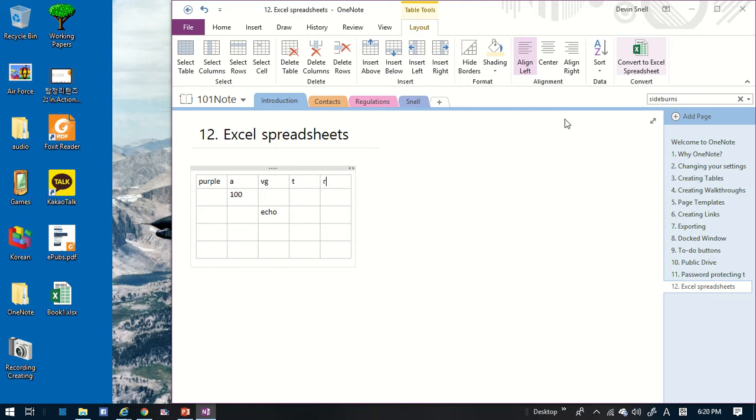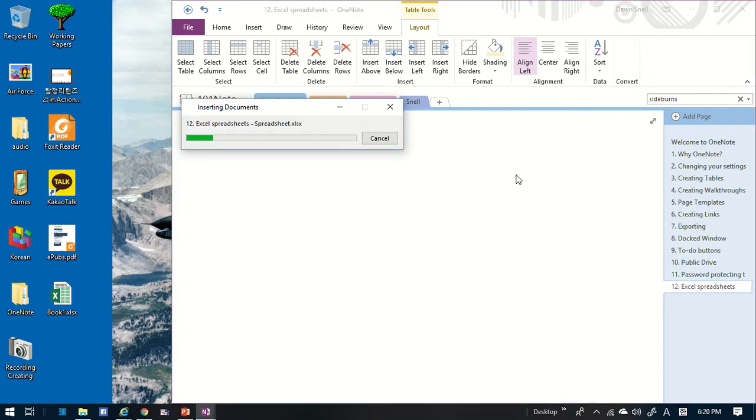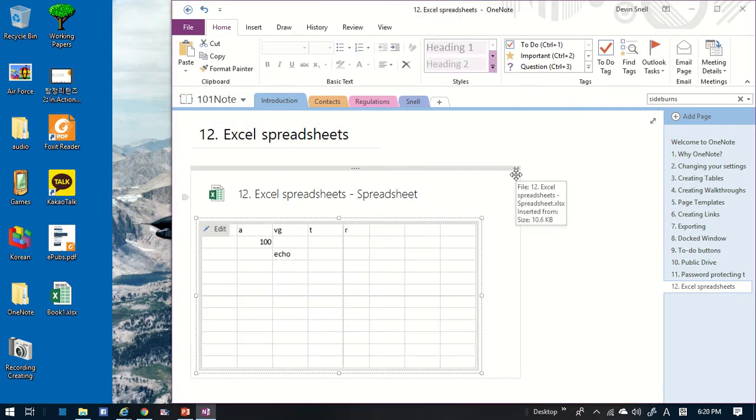What that will do is take this table, open up Excel. Hope it's doing it. Yeah, it is. So it just slurped it up off the paper, opened up Excel, put that into Excel, and then created the file. But then it reprinted a picture of it right there. So that's kind of neat for a couple reasons.